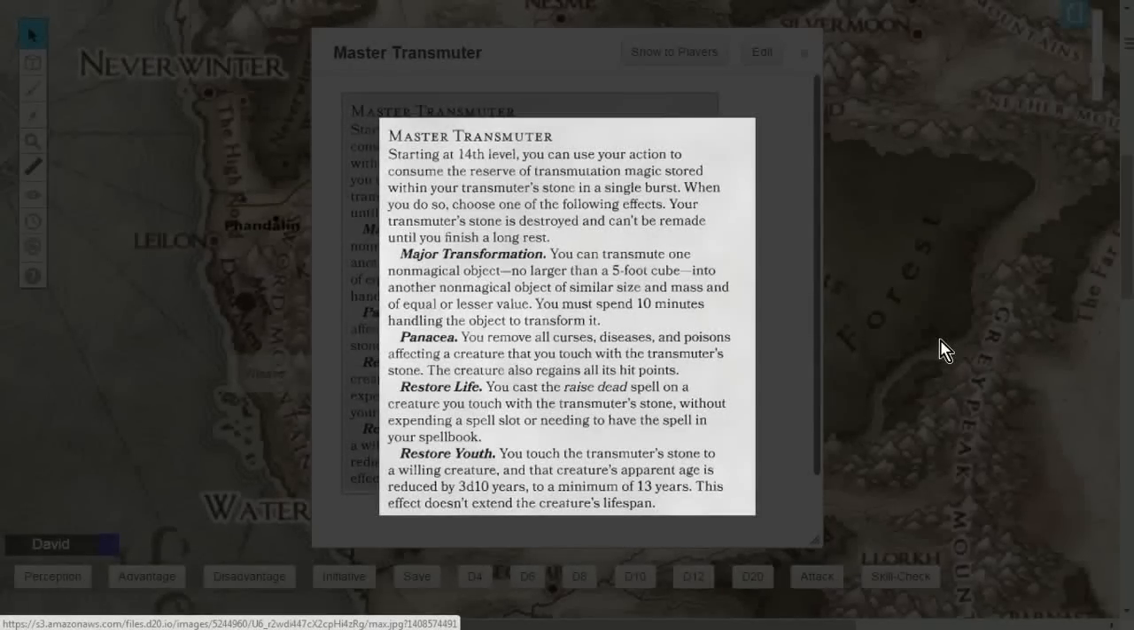Now, when you do so, you can choose one of the following 4 effects down below. Your Transmuter Stone will be destroyed when you use this feature, and it cannot be remade until you finish a long rest. Then you have to start the whole 8-hour process over to make another stone. Really straightforward, no need to explain that. So, when you do use Master Transmuter and you blow your stone up, you'll gain one of the following 4 benefits as you choose.